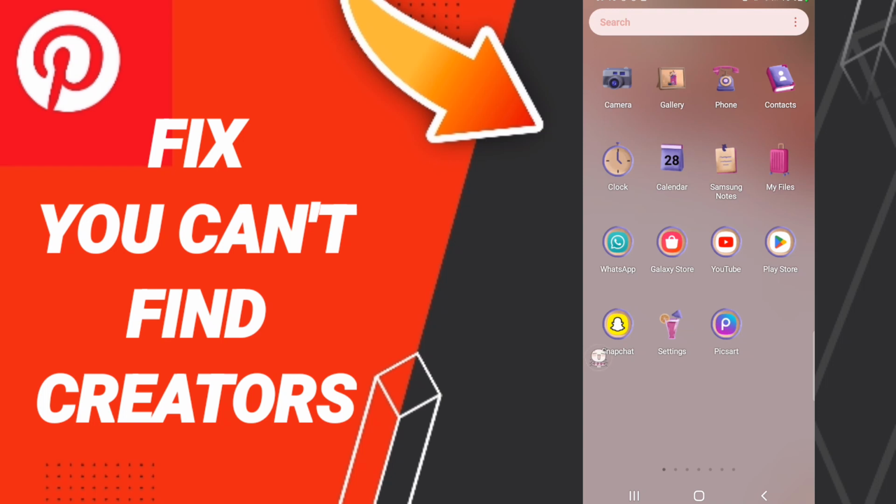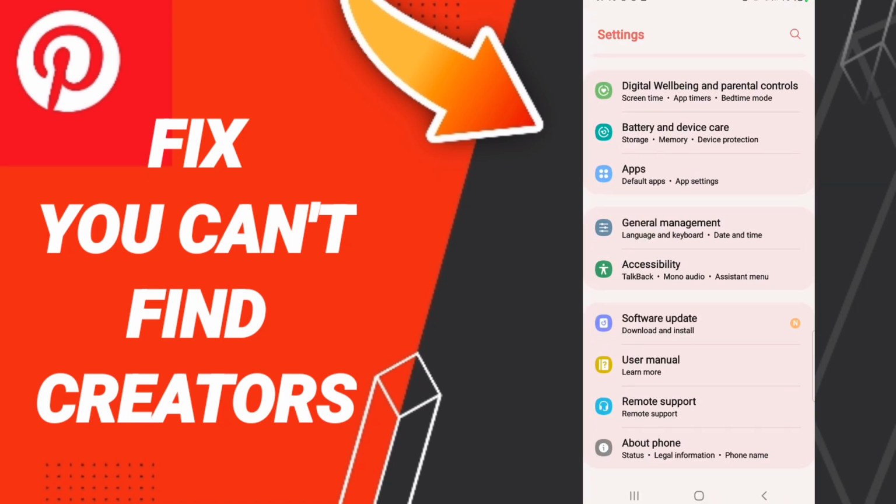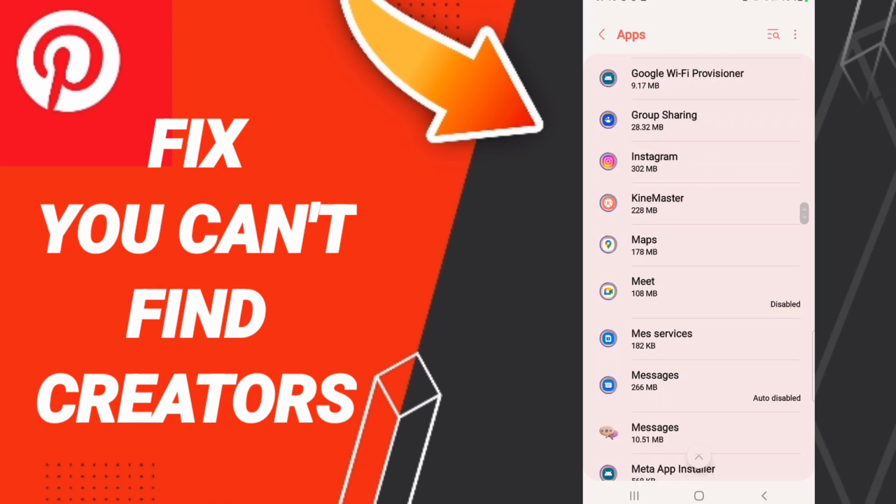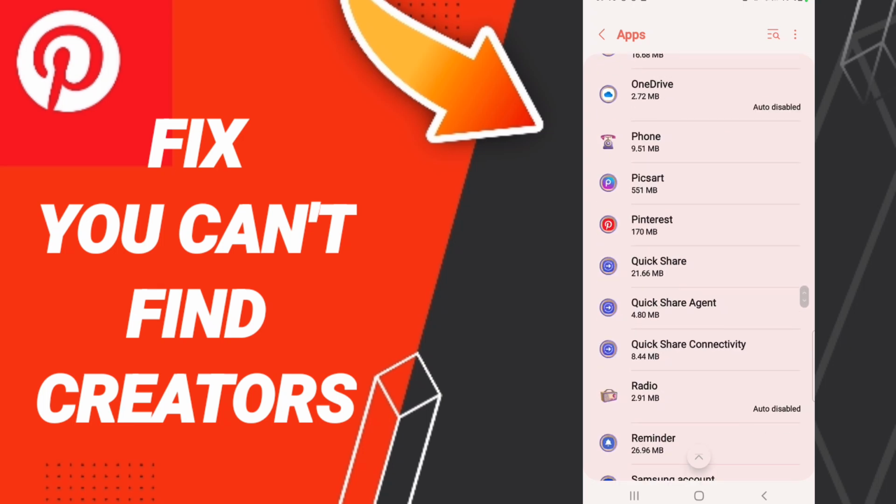You should just go to settings. After that, we click on apps, default apps, app settings. When you find this page, you will go to this window of Pinterest here and you will enter.